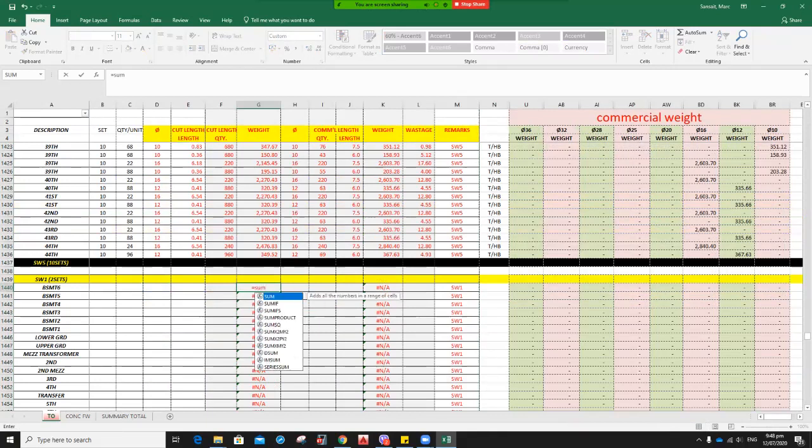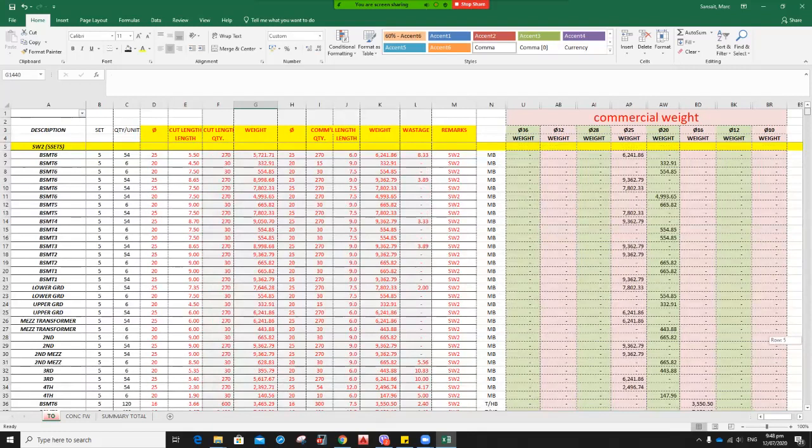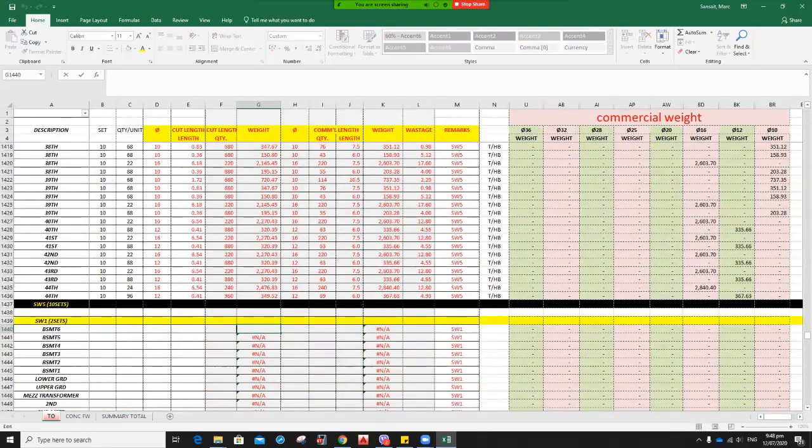Equal SUMIFS. So G, need to know the start. Let's start 6. So it's G, G, then 1436. So that's condition 1. It should be $A$6 to $A$1436.